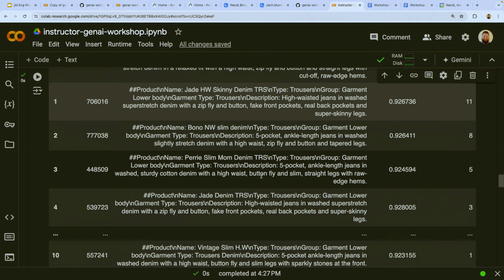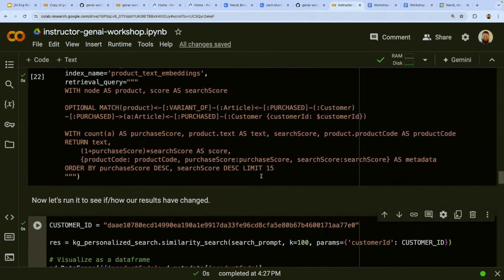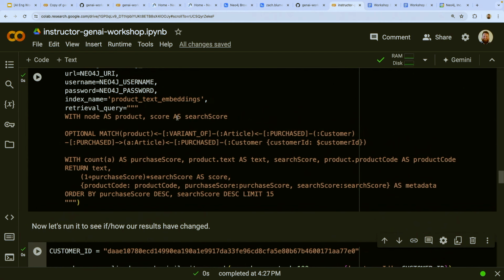Yes? Can you explain the difference between search score and purchase score? Yes. Let me see what I did here. So search score is basically just the vector score that came back from the cosine similarity. So when you're doing similarity between two vectors for the text description, that's going to be your search score. Purchase score is going to be what we were showing before, which is showing the popularity inside of the peer group. And then I'm just multiplying them together to create a combined score here, but there's different ways that you can do that.